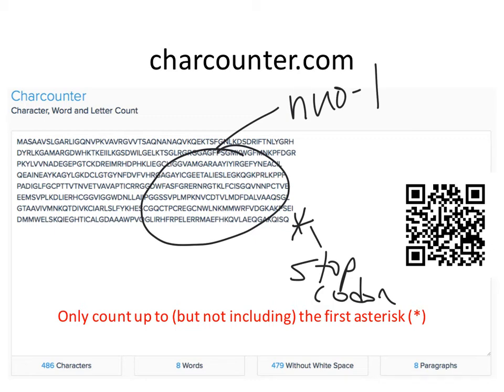So when you copy and paste something out of Transeq, don't also take the asterisk with it. So it turns out this has 479 amino acids in it. Any questions, concerns, comments? What we're going to be doing is taking CDS sequences, translating them, and asking how long they are.